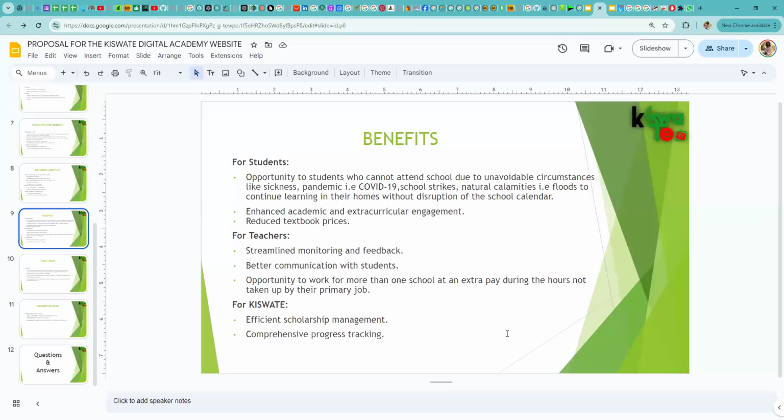And for KISWATE, we are going to have an effective scholarship management. That is also going to be one of the features in the app. For the students that are being sponsored by KISWATE, there's going to be a feature that gives us the records of all the students that are being sponsored by KISWATE, their progress in their schools, and all their details also. And the feature is also going to include a section where you can apply for the KISWATE scholarship. And basically it will give us comprehensive progress tracking for these students.